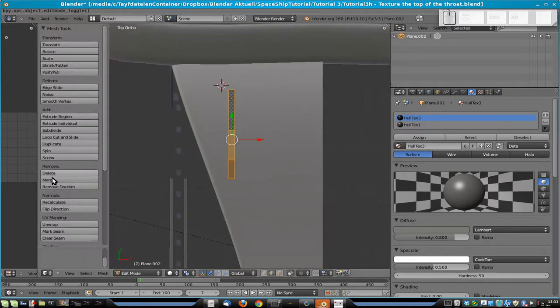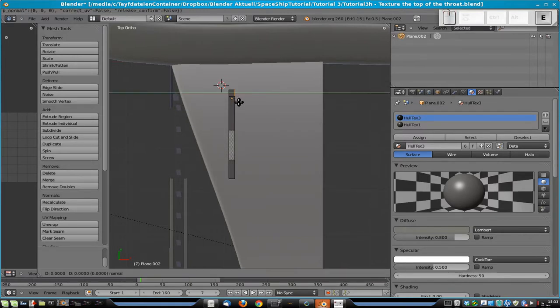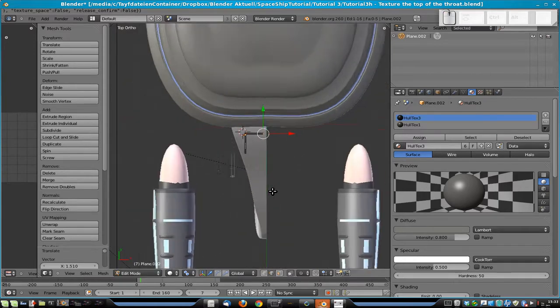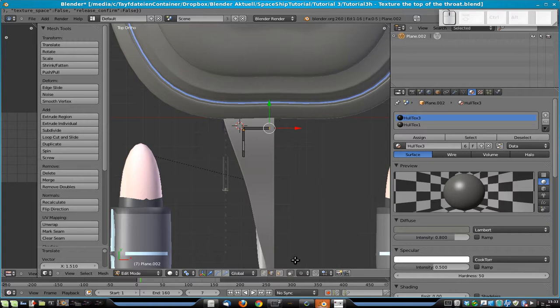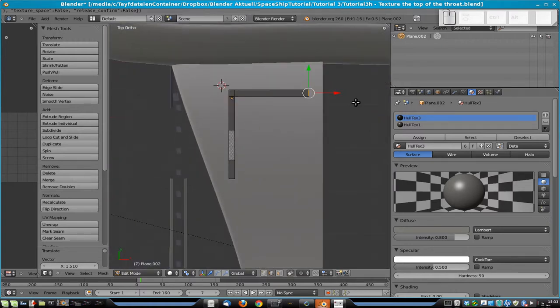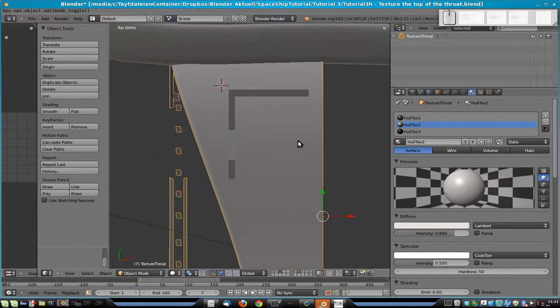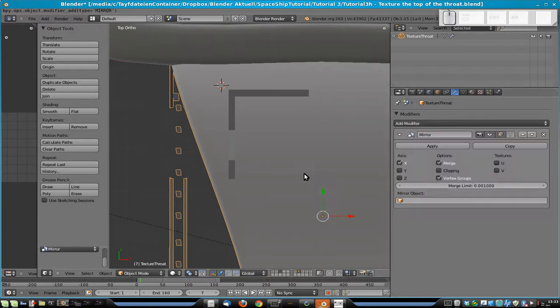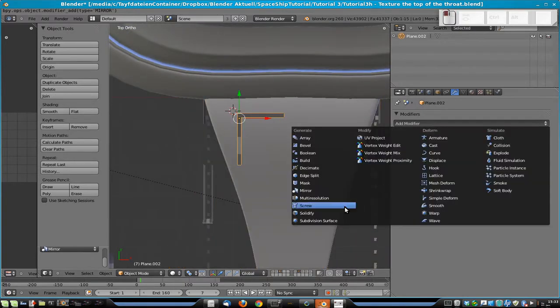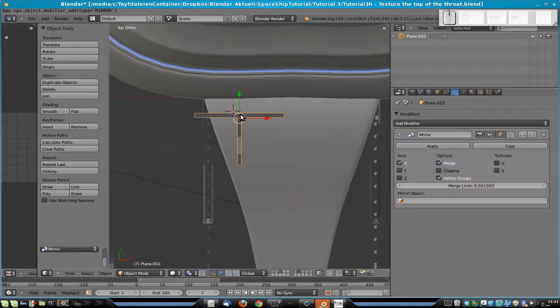Let's take our menu here and say loop cut and slide this one here. Then we take this and extrude it. I just realized that there's just a half of our ship, so let's take it here and apply the mirror modifier to it and apply a mirror modifier here too. Yeah, okay.